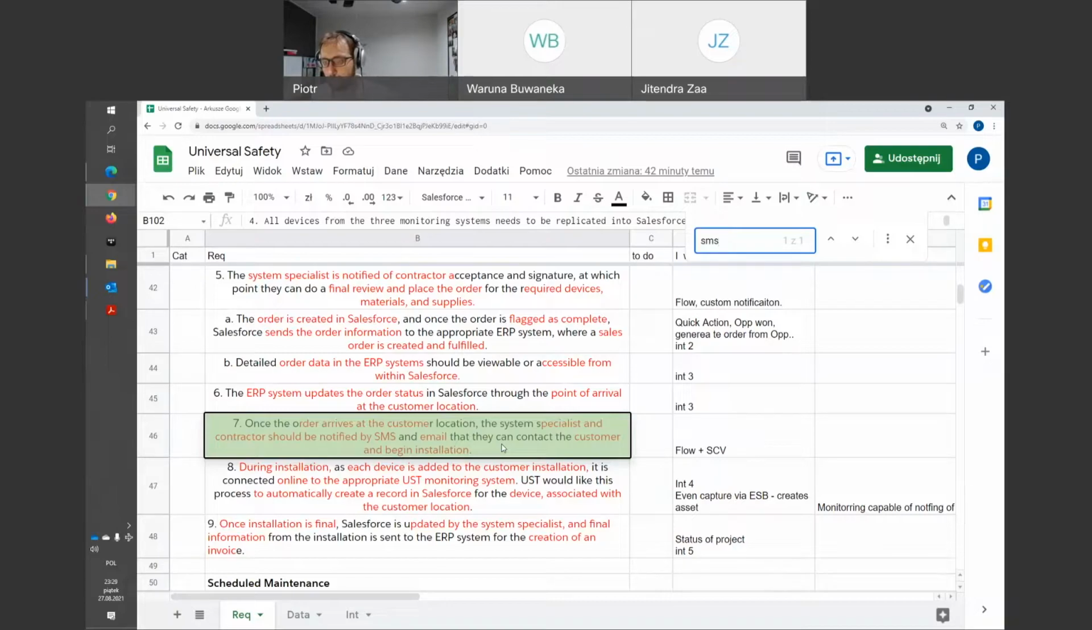Service Cloud Voice is for the CTI, right? Are you sure? Yes, I'm so sorry. What I mean is, it's not Service Cloud Voice, it's Digital Engagement, which comes with the text messages package.